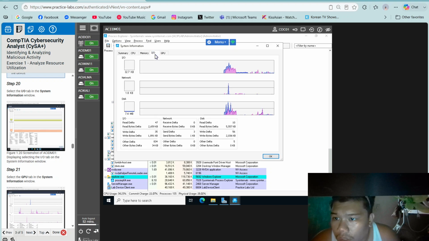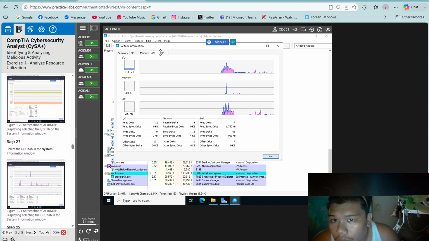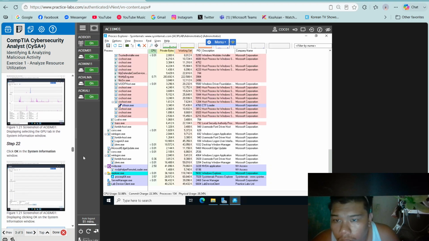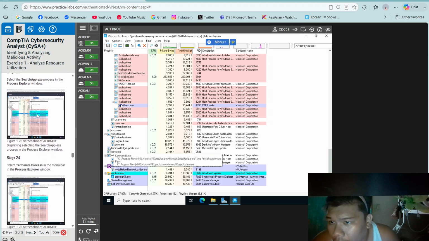Select the I/O tab in the System Information window. Select GPU. Click OK. Now, information on the GPU tab is available as this is a virtual device with no GPUs allocated. A cybersecurity analyst will analyze GPU utilization to determine if any malicious services are running, for example, a Bitcoin miner.